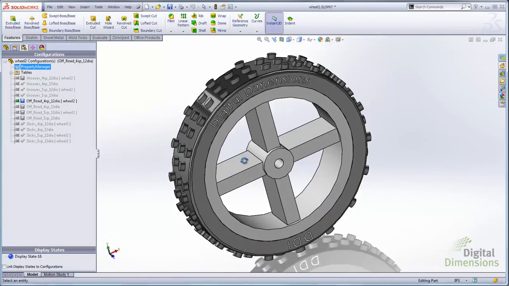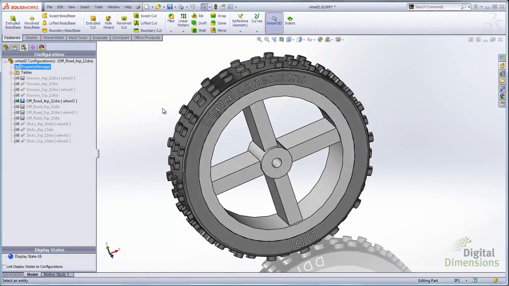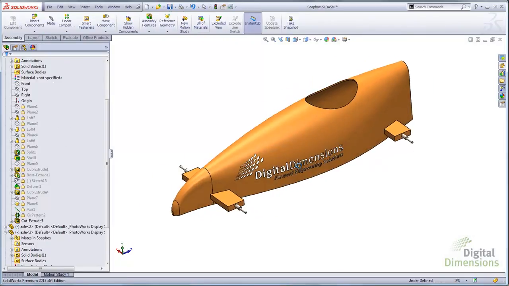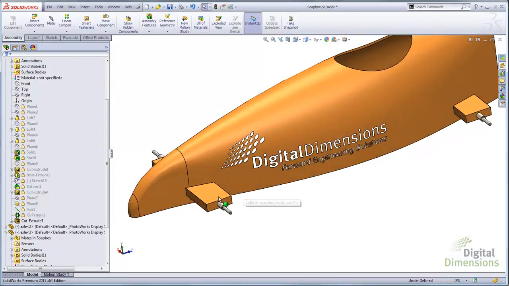Now what we want to do is we want to test this out. Now I have an assembly, so I have a soapbox derby car here, and so we'll test this out.